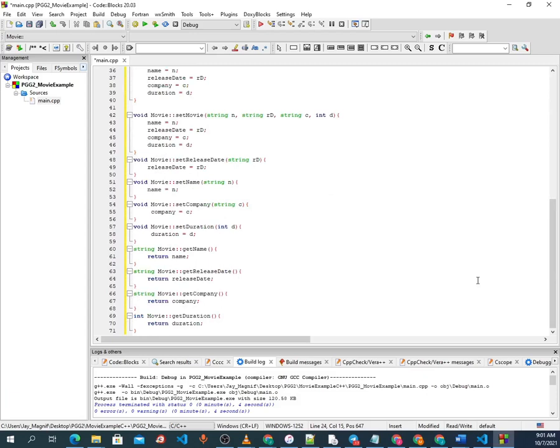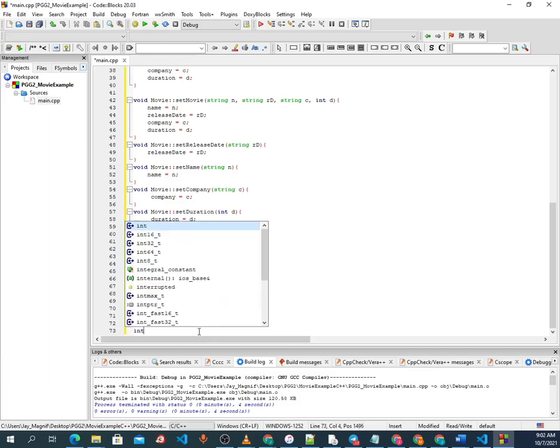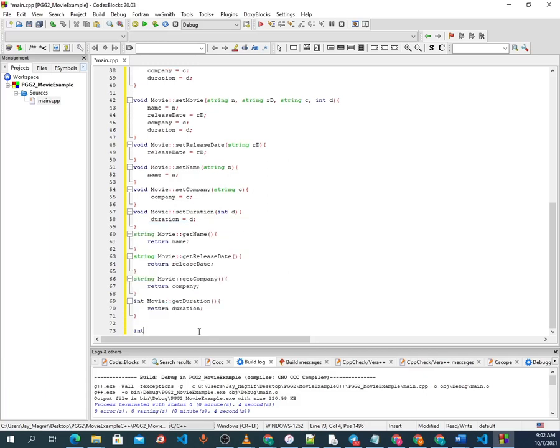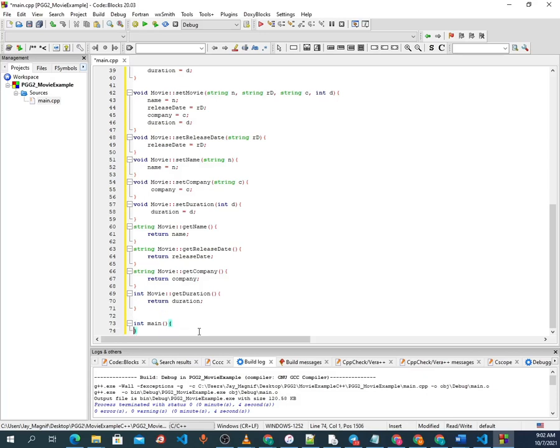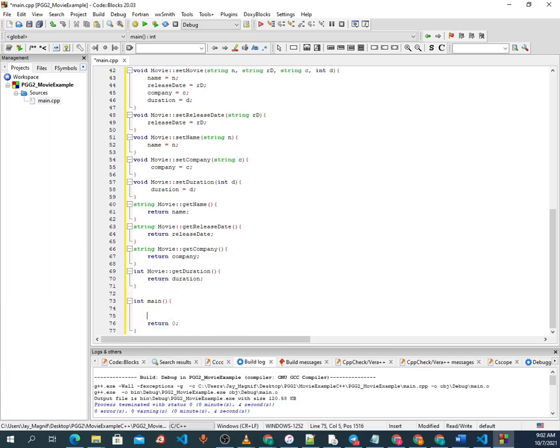Okay, now let's move on to our int main. How do we instantiate the object? How do we use our class? Now that we got the blueprint, how do we use it? Like, how do we use it to build something we can see, something we can visualize? Okay, our basic structure. Int main.